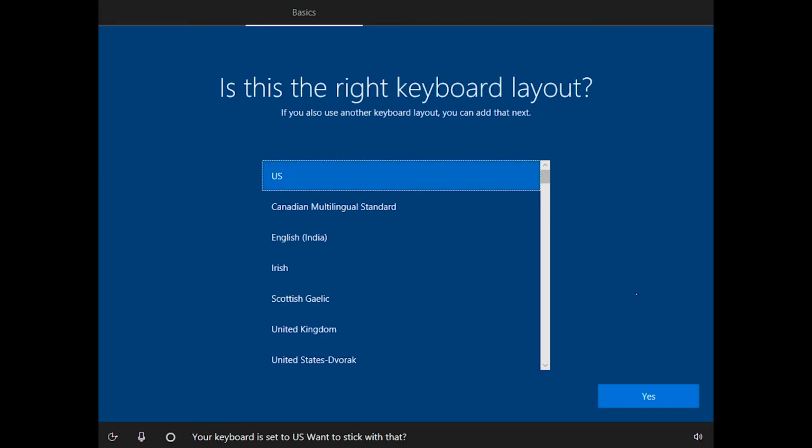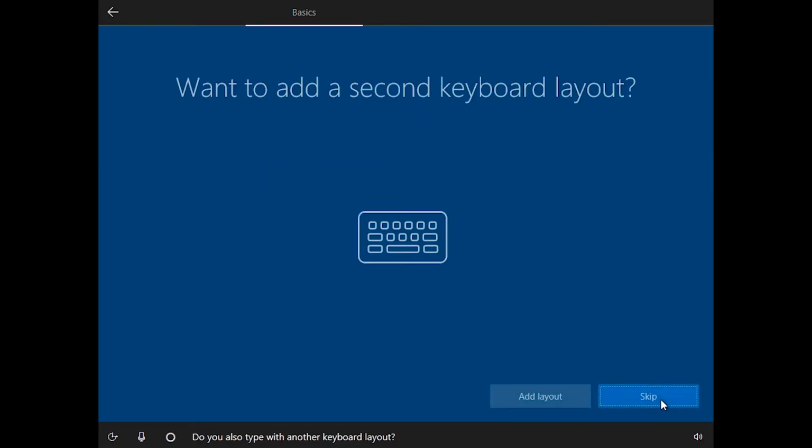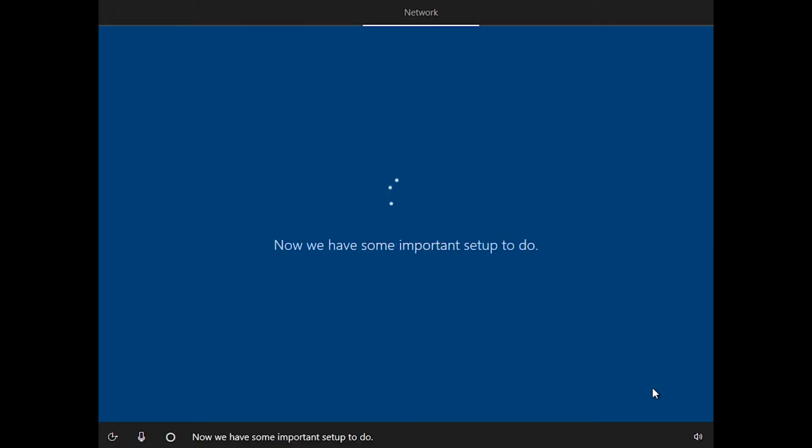On the first screen, select your preferred keyboard layout and click Yes. If you want to add a second layout, click Add Layout and repeat the process. We'll skip for now. You can always add additional layouts after. Now let's see what's new from Windows.